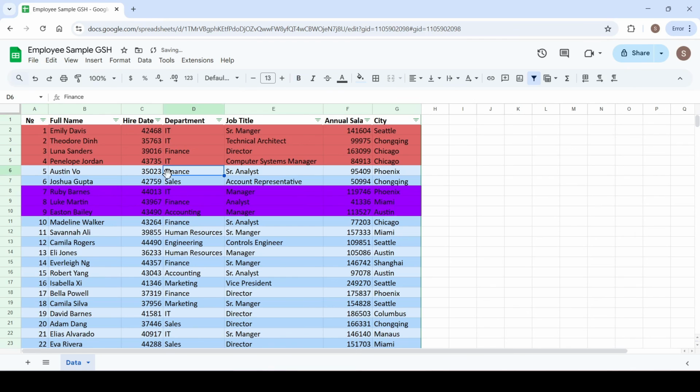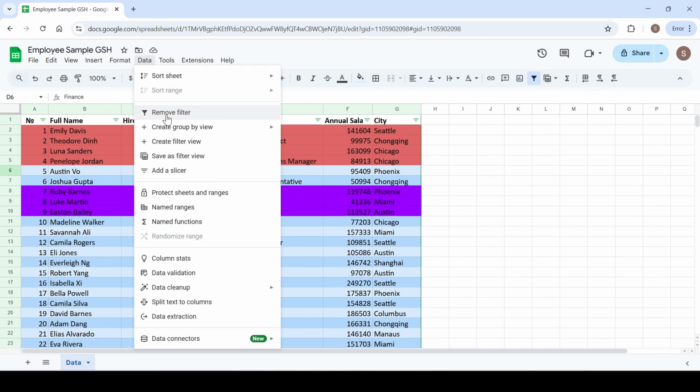The rows appeared, and the filter is deleted as it was created. Data tab, Remove filter. And that's it.